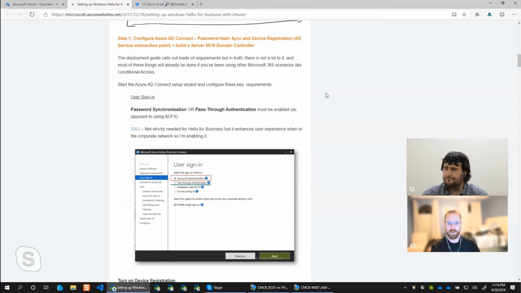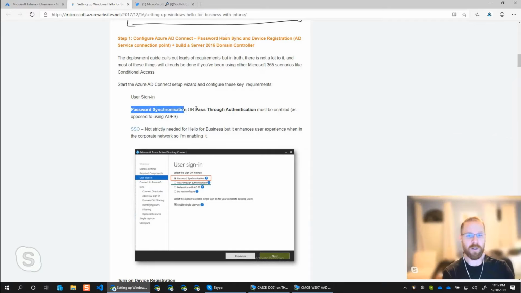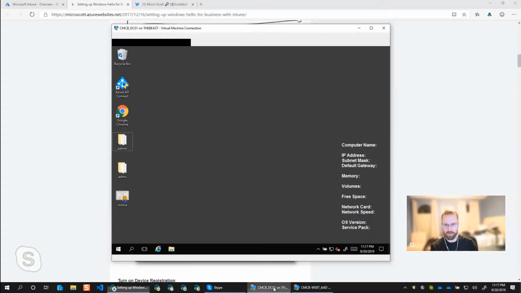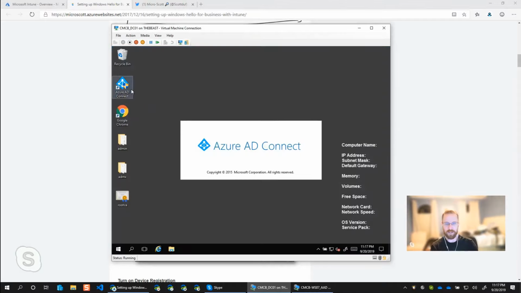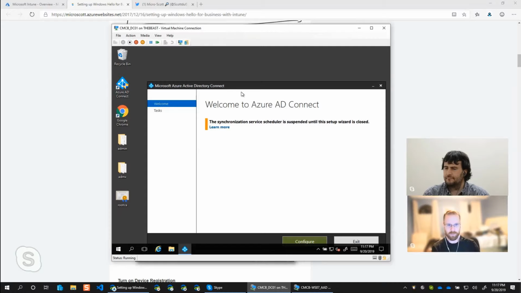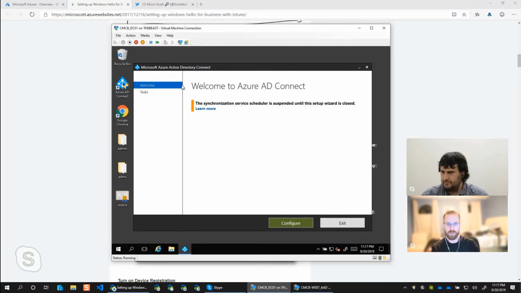Yep. So the first thing we're going to do is go to Azure AD Connect. First you need to configure Azure AD Connect, and you need to enable either password hash synchronization or pass-through auth. In my instance here, I believe we're using password hash. I've got Azure AD Connect on my domain controller, which I've just flipped over to. When you're setting up the wizard initially, it doesn't look like this. This is after it's already built.